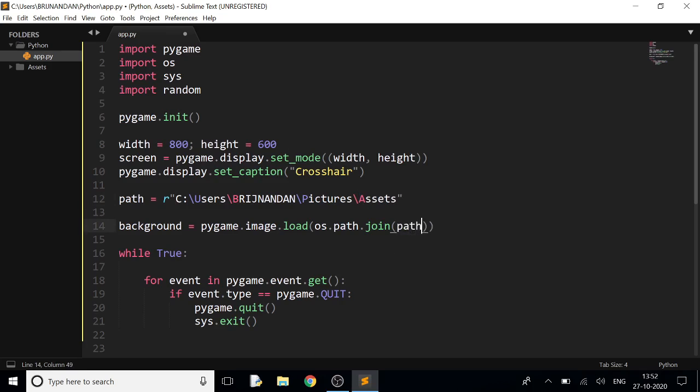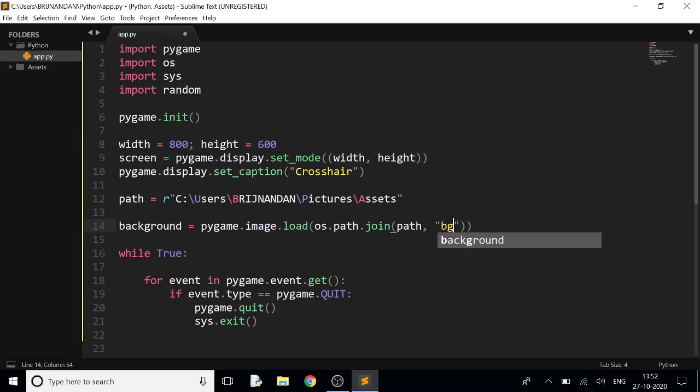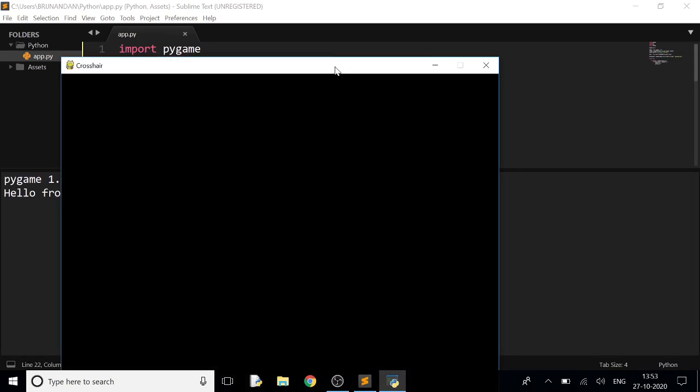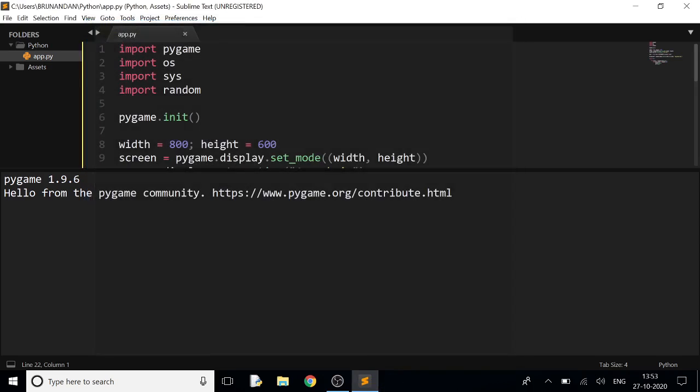So I'm going to load in the path, and the name of the image I want to load is bggreen.png. Make sure that you do this png extension. It's very important. Now all we have done is we have loaded the image. Nothing's going to happen now. I'll show you what I mean by that. Here you can see that nothing is happening. The image is not appearing on our screen.